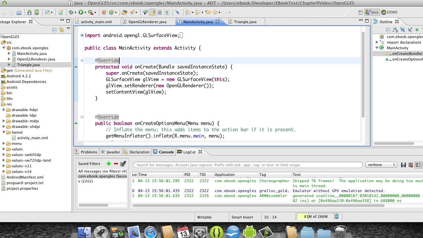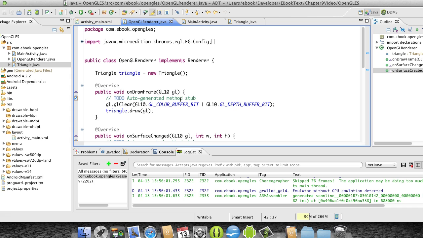So we get a GLSurfaceView, which will be our destination view. It's going to be the content view of our main activity here. However, we set the renderer on this GLSurfaceView by calling setRenderer on it once we have it, and then that is a new OpenGLRenderer. Now, OpenGLRenderer I have defined as a class that implements Renderer. So now let's look at this.